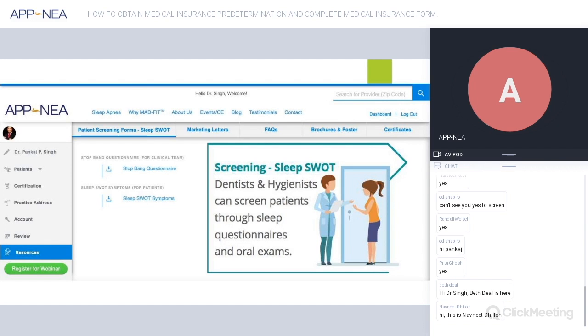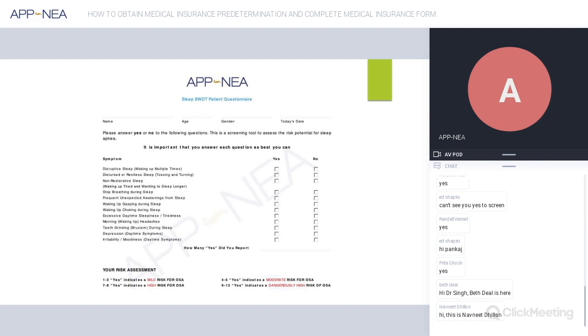Dentists and hygienists can screen patients through sleep questionnaires and oral exams, as per the American Academy of Sleep Medicine guidelines. The 2 questionnaires that are the most predictive are the Sleep SWOT, which covers patient symptoms for the patients to complete, and the STOP-Bang questionnaire, which is for the hygienist to complete. And this is what it looks like, and the patients actually score themselves, and the score has a risk assessment built in.